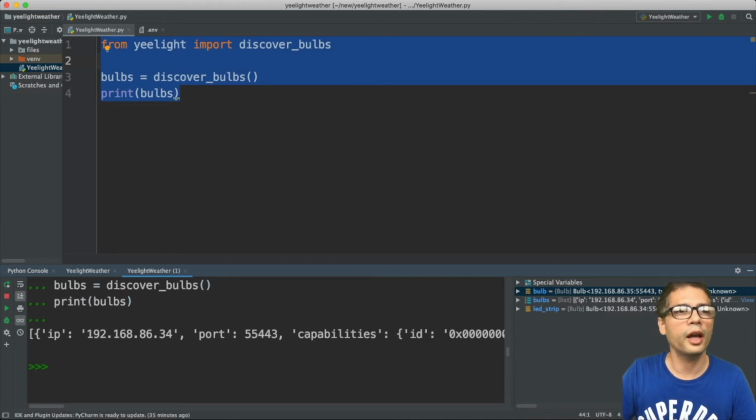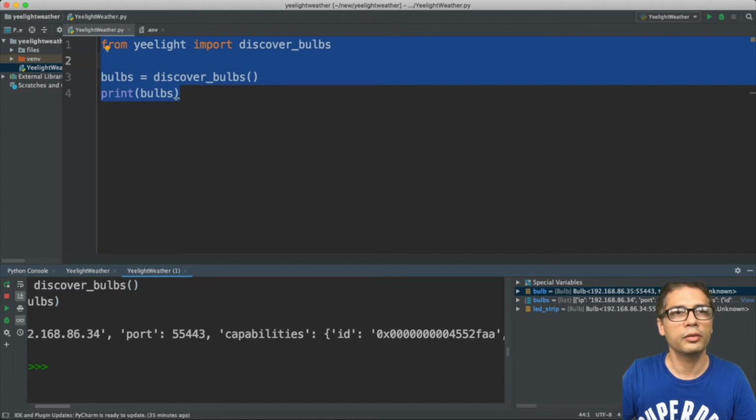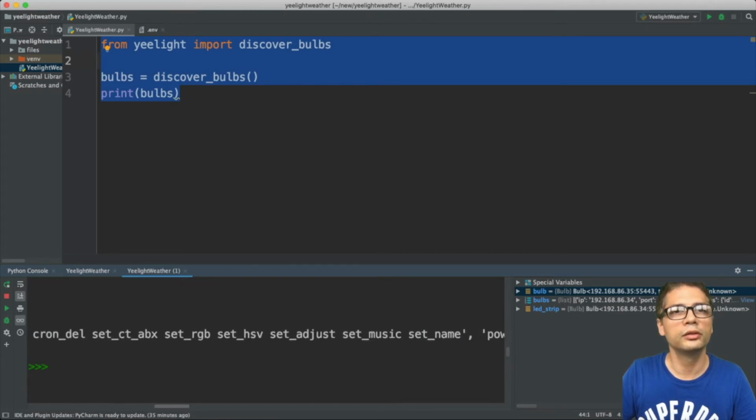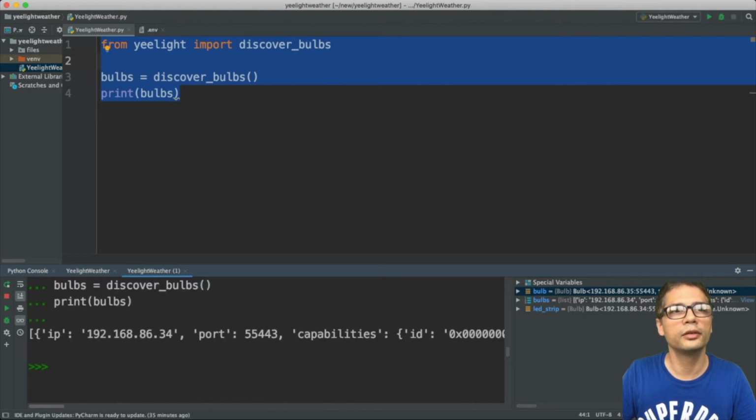Okay, so now we have a list of LED bulbs in my network. These are all local to me. I have two, as I can see here. I have an LED strip and also an LED bulb. So I'm going to instantiate the first one.